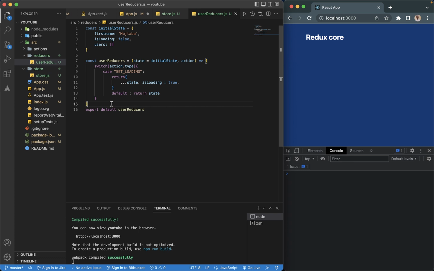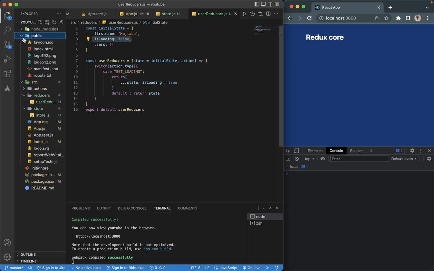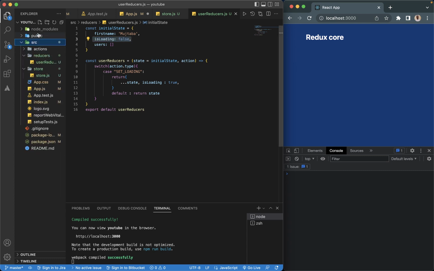So now let me create a component and display the first name and isLoading. Then we are coming back and creating our action to dispatch and change this one. So let me create another folder here for components. Let's have userInfo.js.